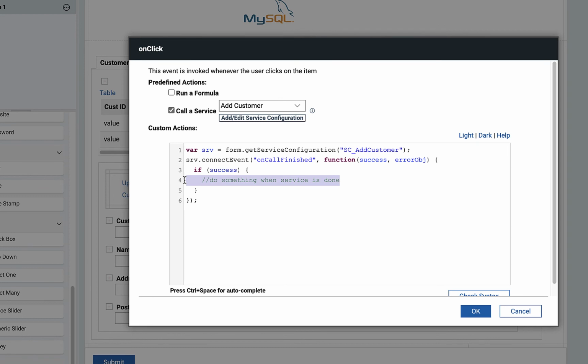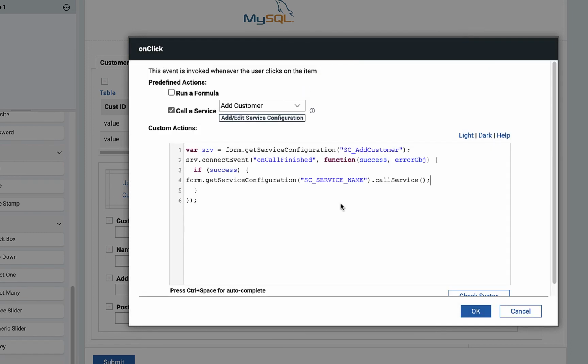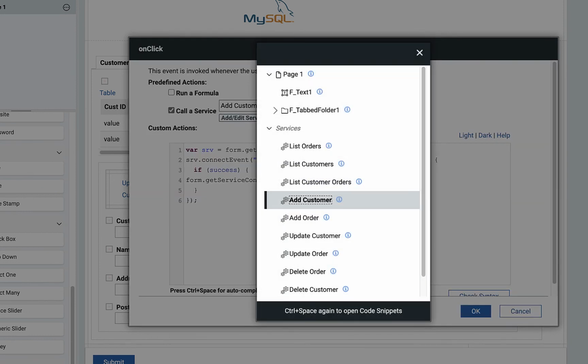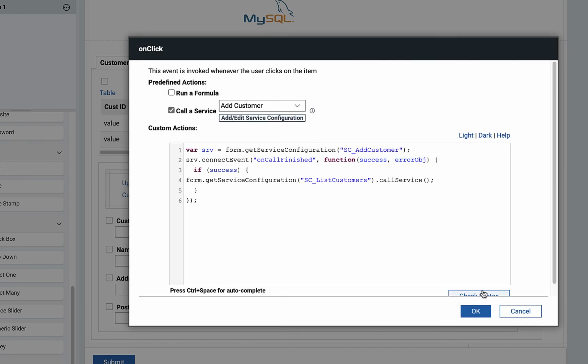And then where it says do something, when this is done, I'll click control space twice again. And this time what I want to do is call a service. And this is how you call a service via JavaScript. And I'm going to then click control space once. And then what I want to do is list customers. So that's all I needed to do to build that out.